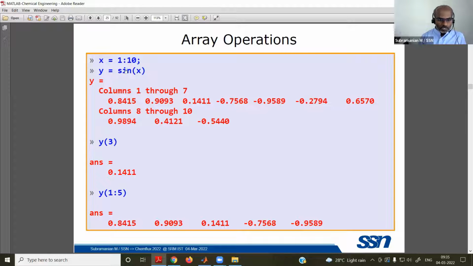And y equal to sin of x. That means every value of x will be taken for the sine. So here we are not writing any for command or anything. This x is an array variable and y is an array output. Normally for doing this in any other programming language, we would need a for loop. Such a requirement is not there because MATLAB automatically accepts any matrix input. Here it is simply a one-dimensional array. A matrix is a two-dimensional array. Even a two-dimensional array can be easily handled in MATLAB. So y equal to sin of x, and it is giving this result.